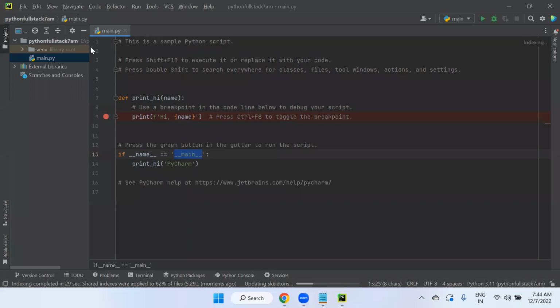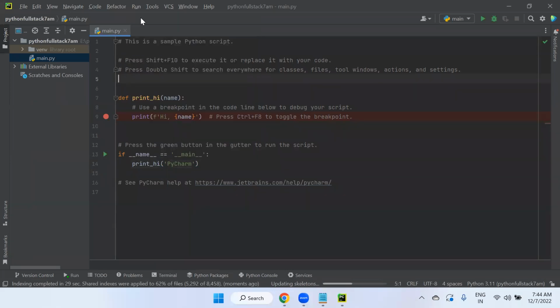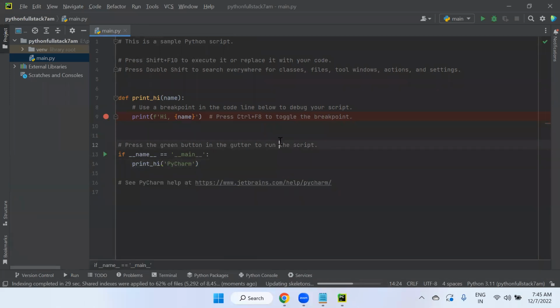Do you want to execute this built-in main.py file? You can simply go to the run menu. So run main is there. Click on it. You can see the output window, hi PyCharm, is available in the bottom corner. But I don't want to work with this existing file, I need to create a new file.